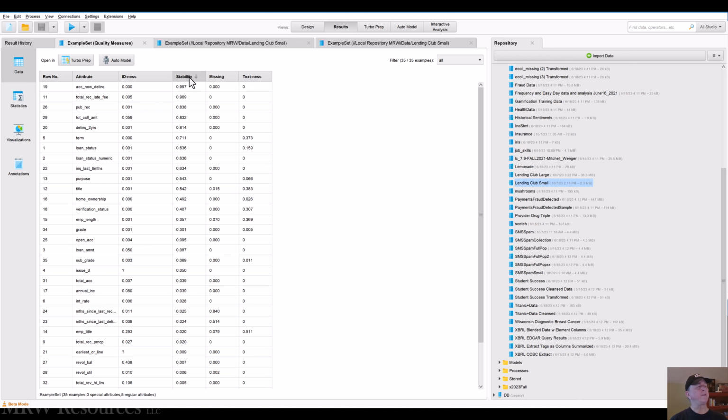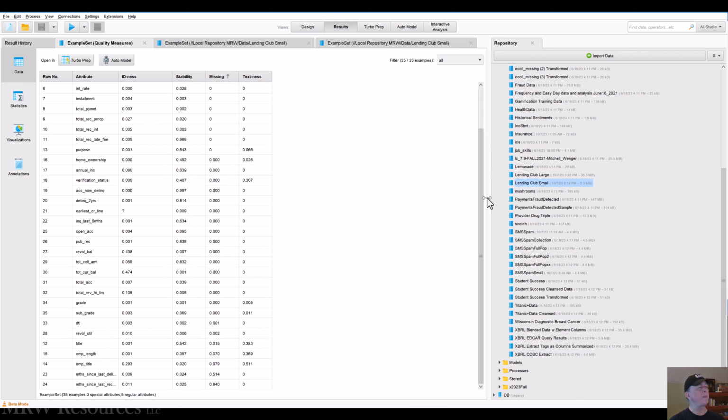Stability is basically a measure of how many values are very similar to or actually the same. So take this one here, accounts now delinquent. Hardly anybody is now delinquent in this data file, but it looks like 0.3% are, so that's a very stable feature. All right. How many missing? Okay, that's pretty self-explanatory.